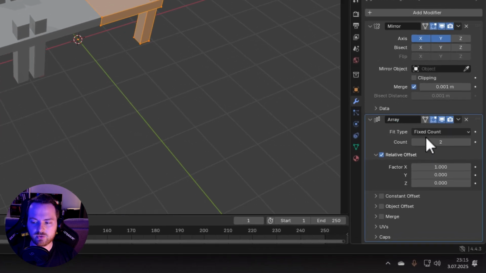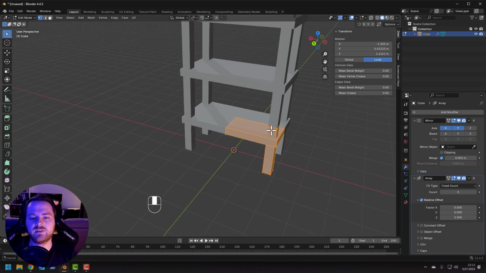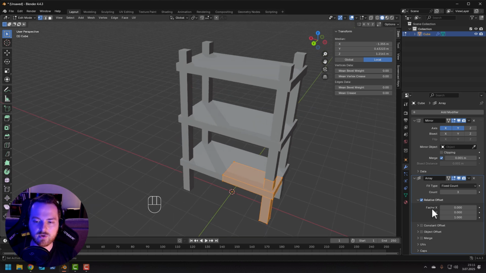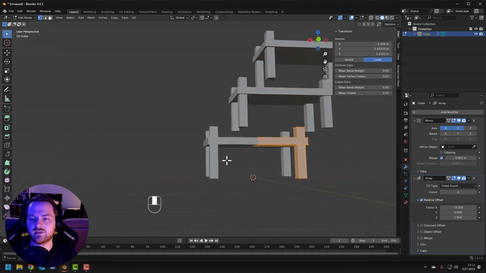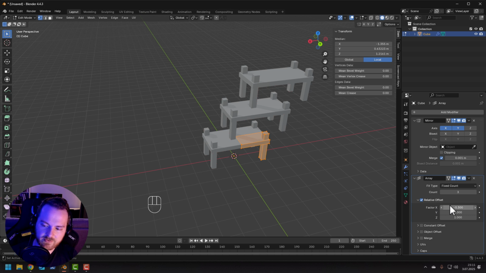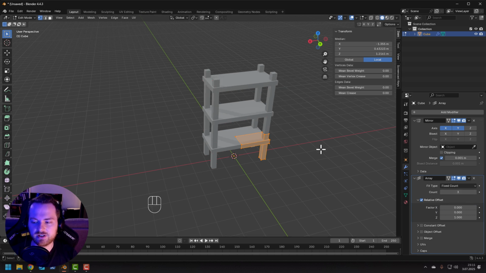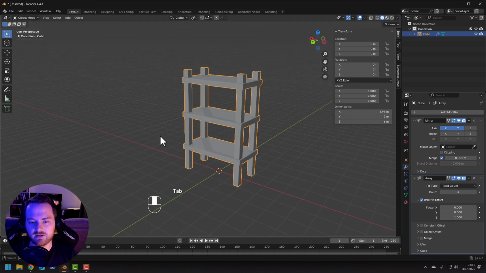So let's say we want to have 3 levels. We do that by changing the count, and then we change the factor from x to z and make it 1. That means they appear vertically. Of course, they can have any values. So for example, you can modify this one and suddenly you see this happens. So for example, you could create some kind of stairs or anything like that. Now let me change the factor to 0. And you see we have this multi-level shelf.